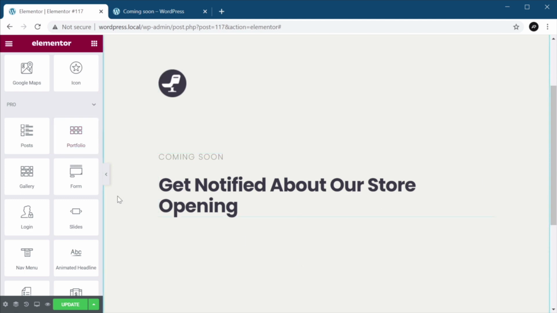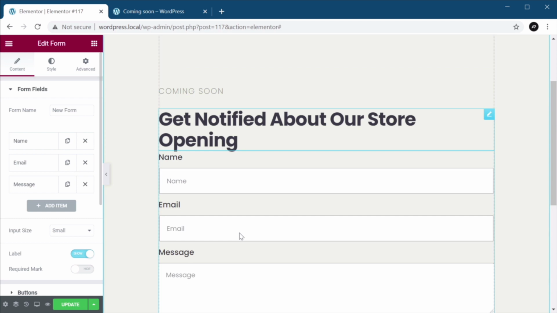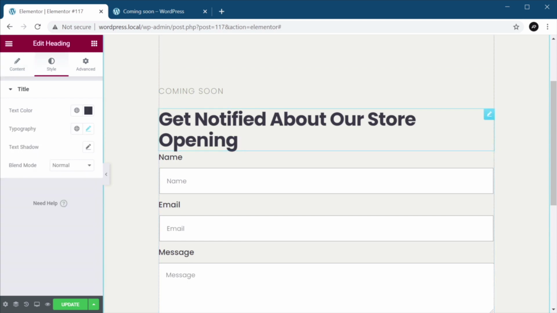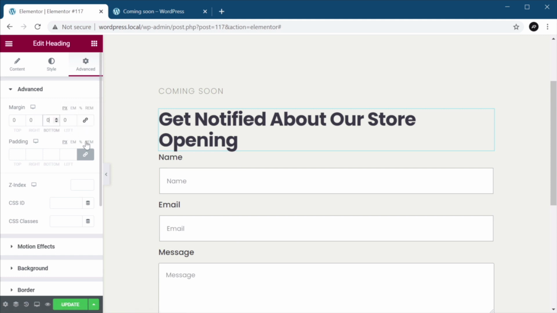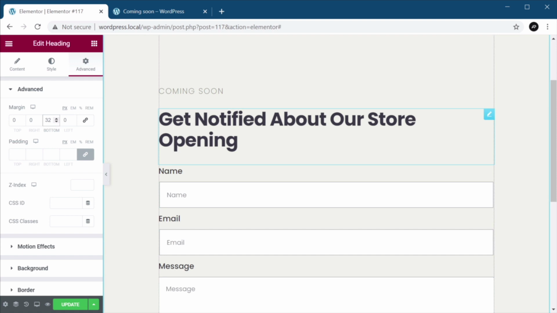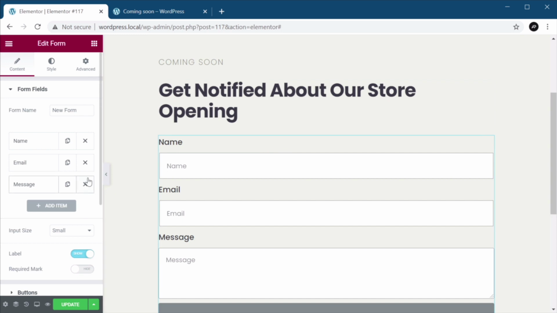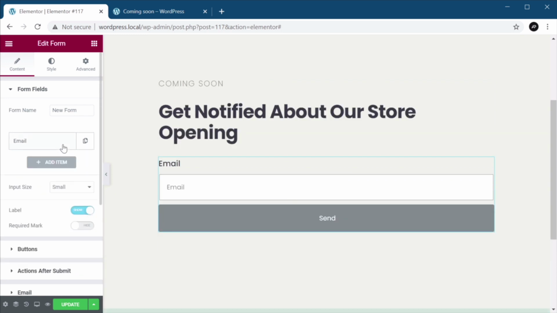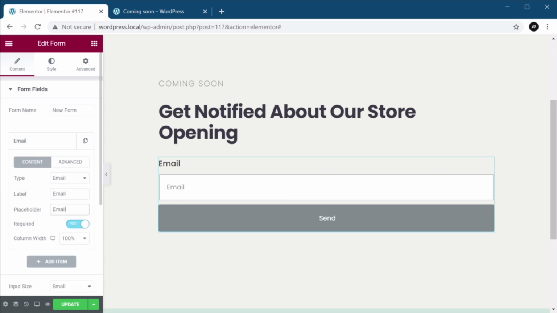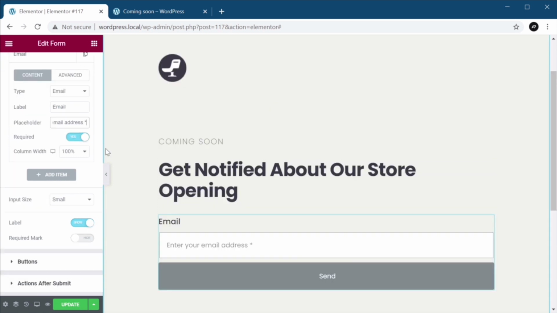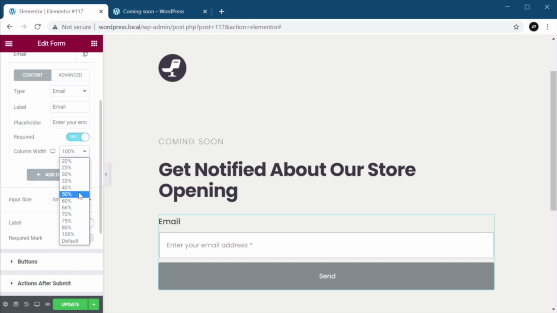For this particular demo, I'm going to be using the form widget available in Elementor Pro. So I'm going to drag a form widget there. First, I'm going to select this heading, and I'm going to add a 32 pixel margin bottom to push this to the side a little bit. Next, I'm going to select the form. I actually just need the email address. So in here, under placeholder, I'm going to say enter your email address, and I'm going to display just an asterisk there. You'll see why in just a little bit. The column width here, we'll set it to about 70%.